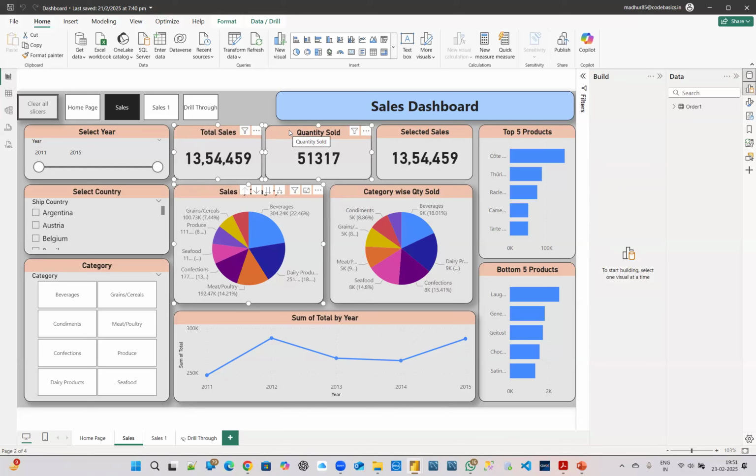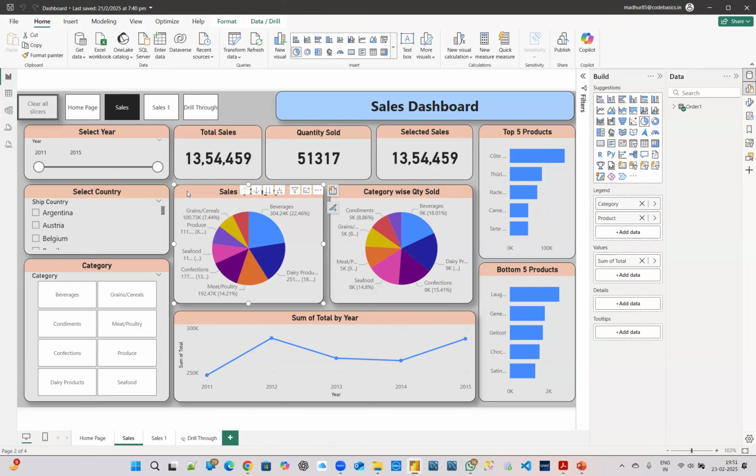Dashboard is a blank canvas where you pin only the selected visuals from your report. Is it making sense, Rukmani? Yes. That's what the dashboard is. This is a report. Once we publish and pin these specific visuals, that becomes a dashboard, right?